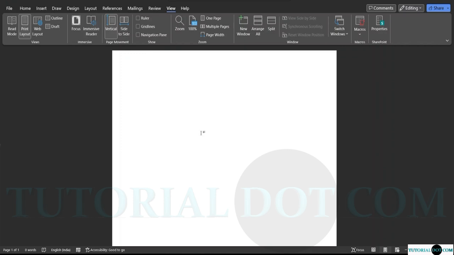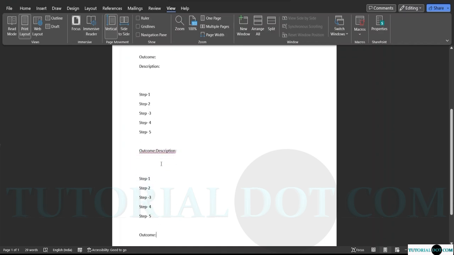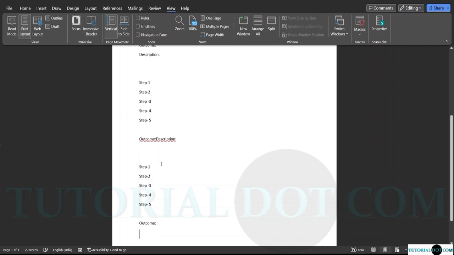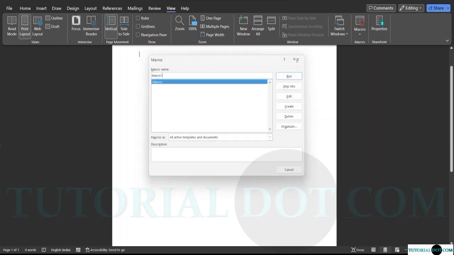Okay, so now if I click on Control Shift and C, here you guys can see that I have that particular thing right over here again. If I just come down over here, Control Shift C, here you guys can see as many times as I click on that button, I will have that same document again and again over here. Okay, so you guys can just delete it again over here. So this is how I have used the macro. And if I go to view macros, here you guys can see I have this particular macro right over here.